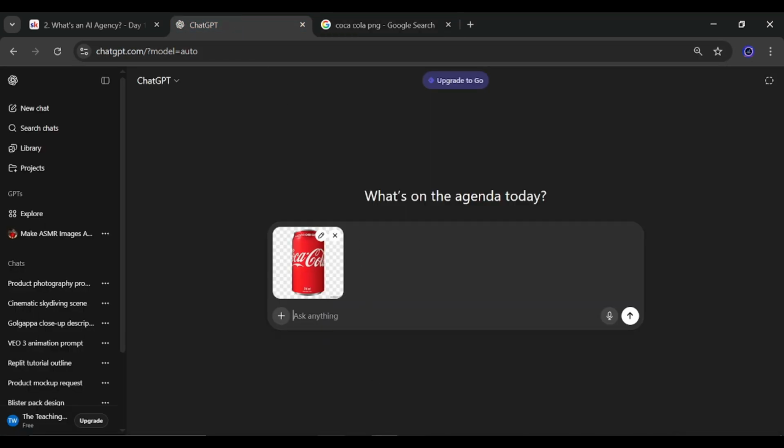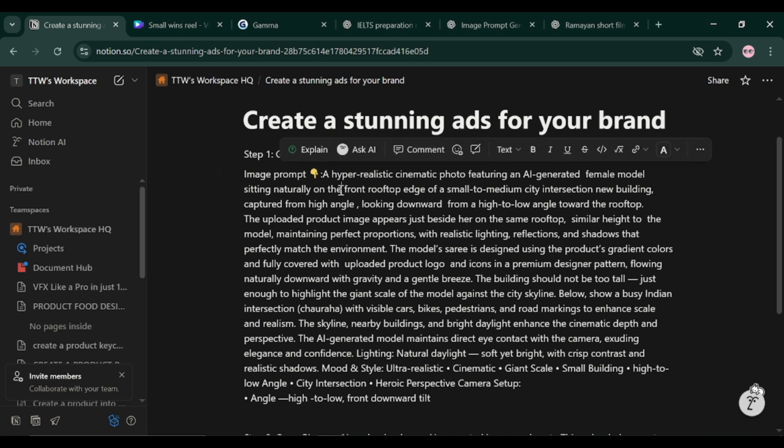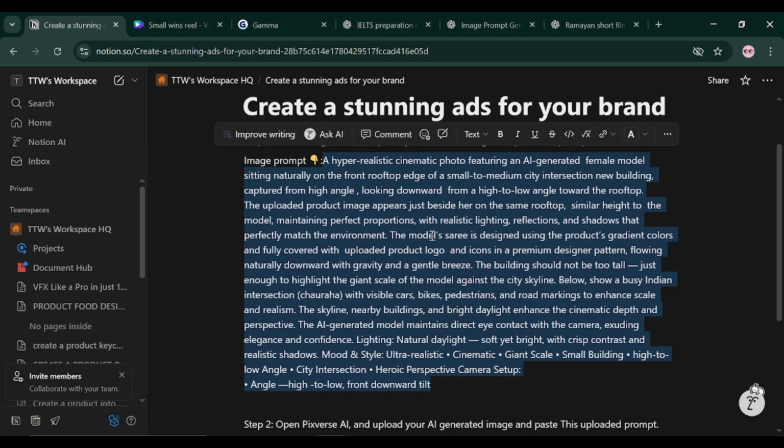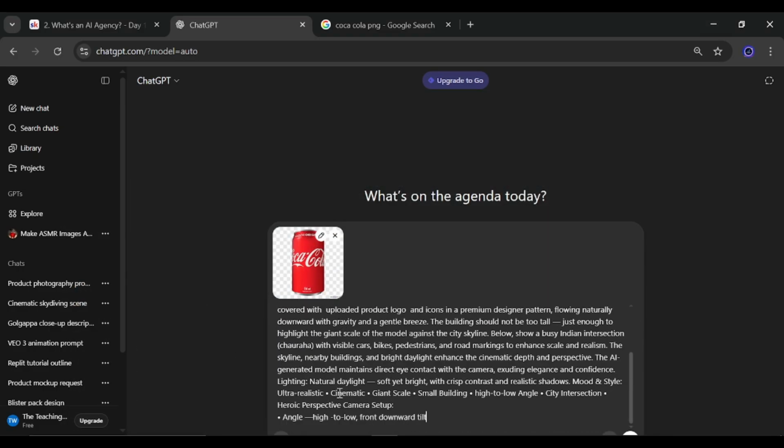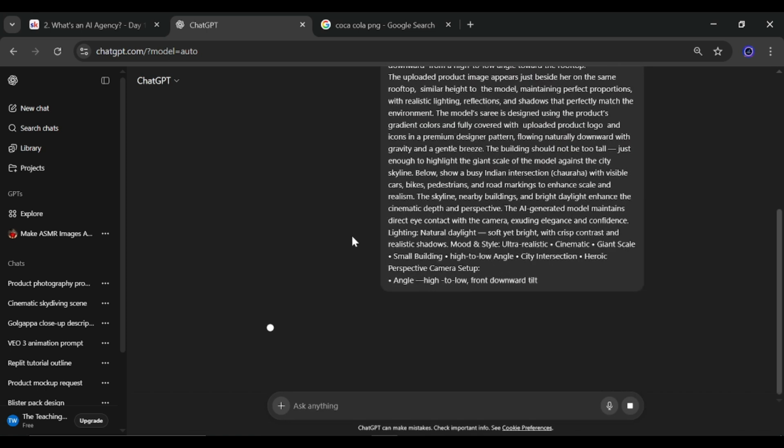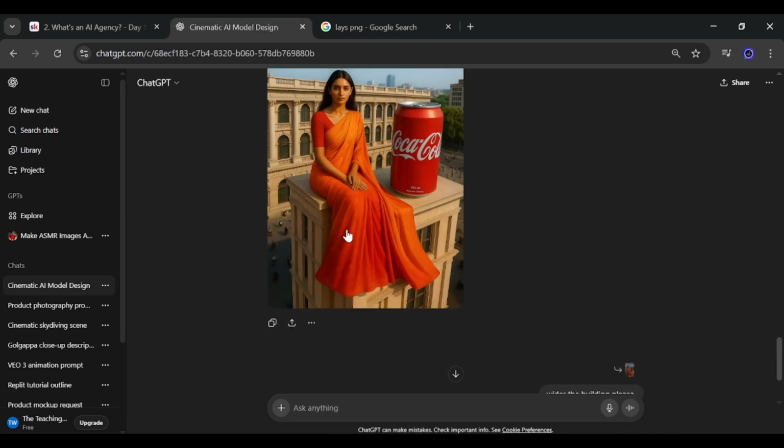Alright, and I will go to my Notion and there is an image prompt here. And I'm gonna paste the prompt and click enter. So let's see how ChatGPT generates our image. Okay, so we have our result now. This is the last result.